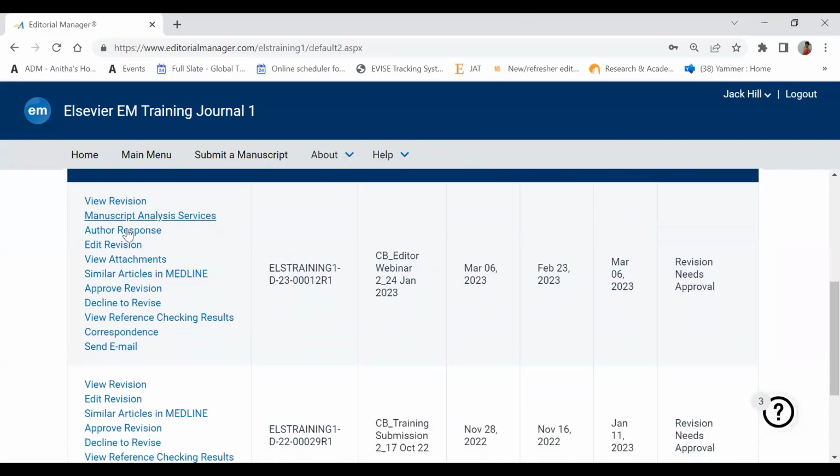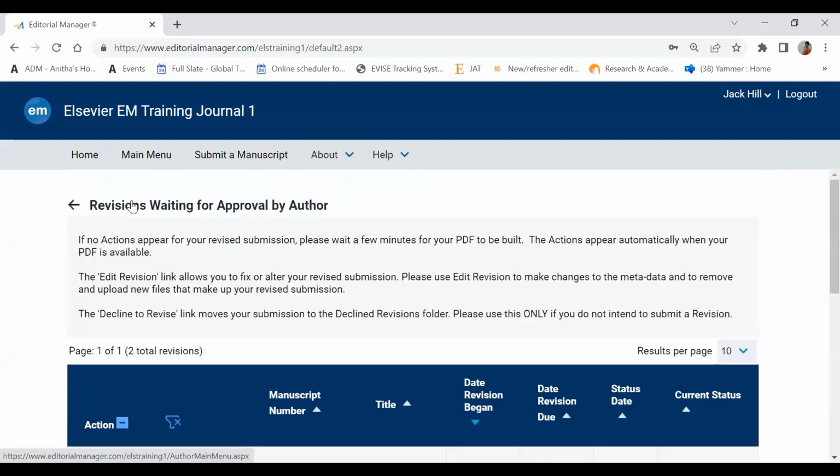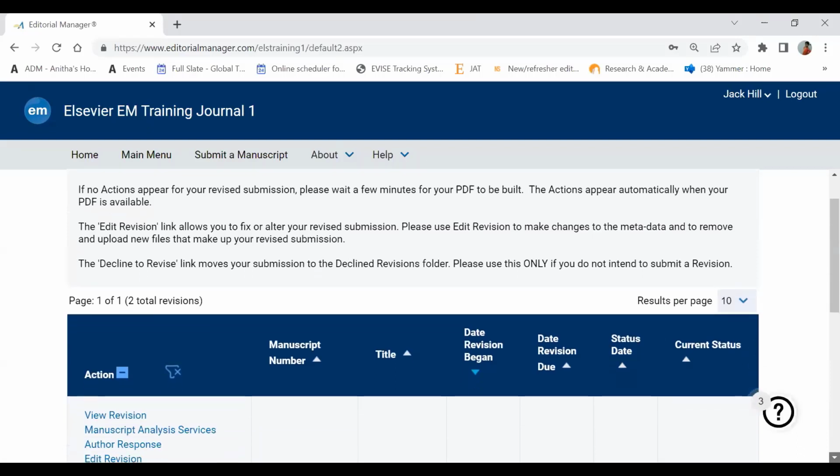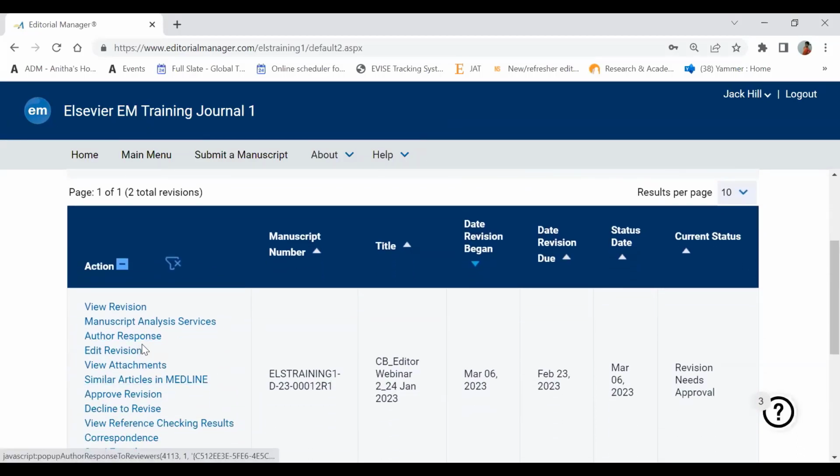Okay, so as you could see, from the action columns, click on view revision to open or download the PDF. Check that your files appear as you intended. And for journals that require a response to reviewers, as I mentioned before, as a text comment, you can preview that by clicking the author response. So here is the author response button. So you can click and preview that if you need.